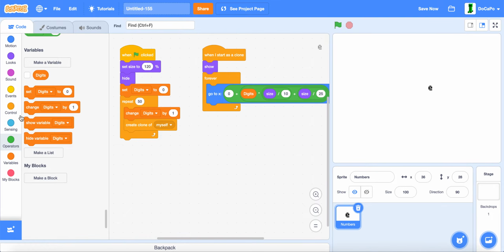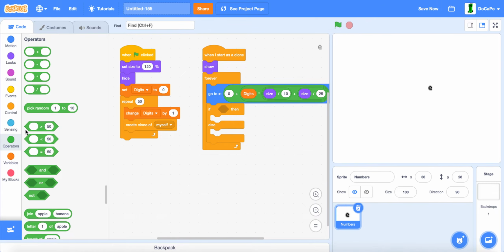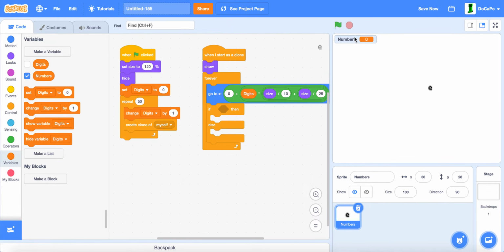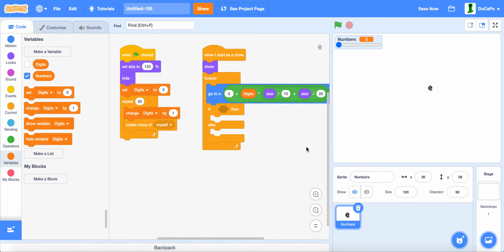And now, do an if else. And then make a new variable named numbers for all sprites, and turn it into a slider. Then right click it, and click change slider range. Do it to 1000.00, and then the minimum will be 0, and then click OK. Now if you slide it, it'll also go by the points.